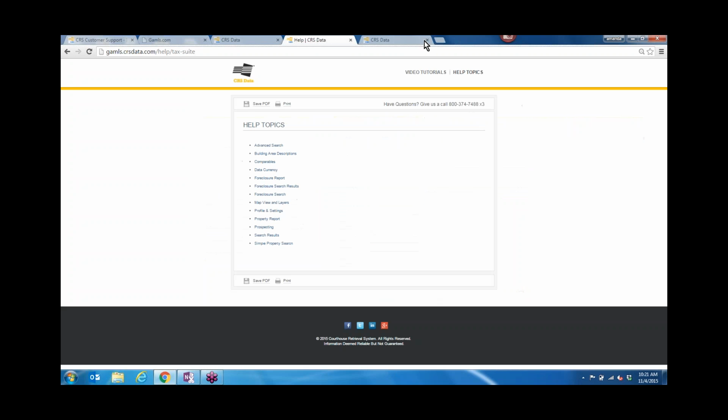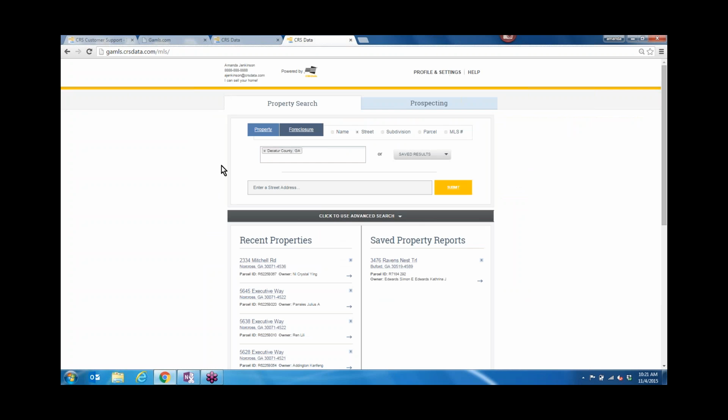Back on your simple search page, you have a new tab at the top right corner. It's called Profile and Settings. This is going to be a place where you can customize several functions throughout the site. It's also a place where you can add your branding. You're seeing my branding in the top left corner. So everything that you print from CRS, a property report, maps, a comparable report, will have all of your information at the top left corner of the page instead of just the CRS logo.